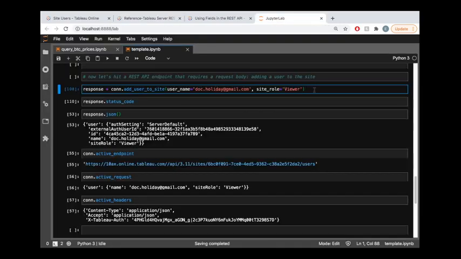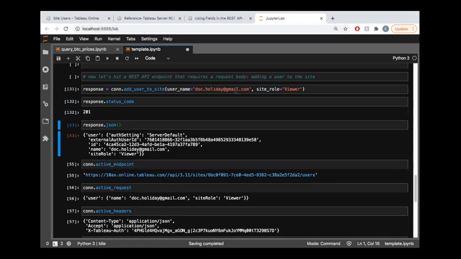So let's run this. We're going to add Doc Holliday as a viewer, and let's take a look at the response code we get first of all. 201, so that matches what we would expect to see if this was successful. And then let's see what the actual response body contains. So in this case, we're seeing information about the new user we just created. This could perhaps be useful if we wanted to turn around and add this user to a group. We could take this ID and then do something with it, like add it to various groups.